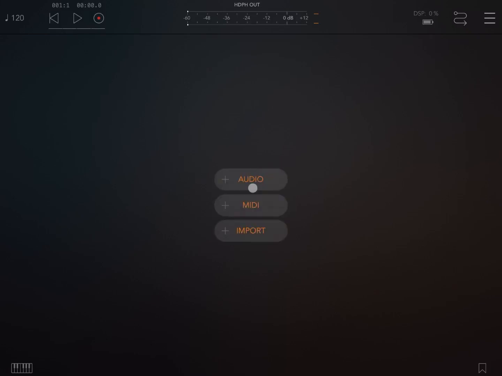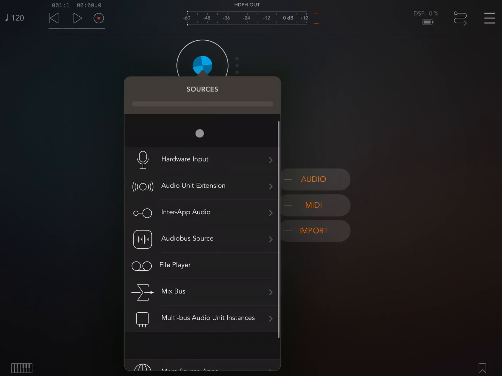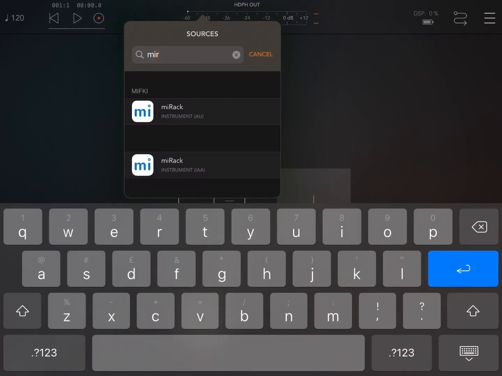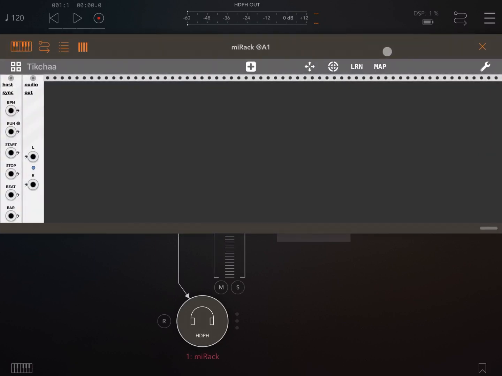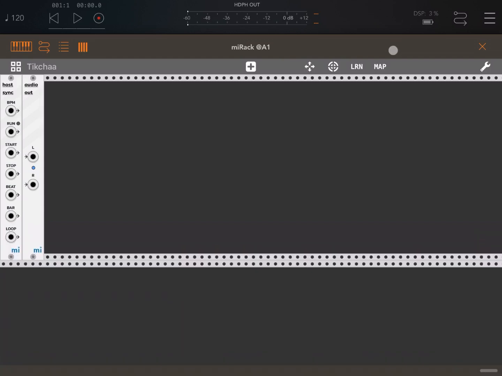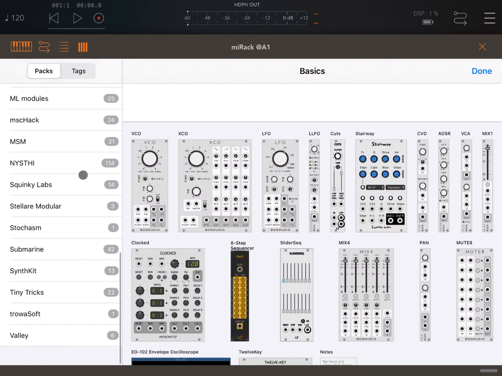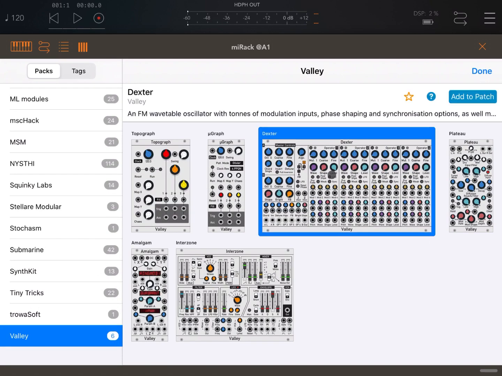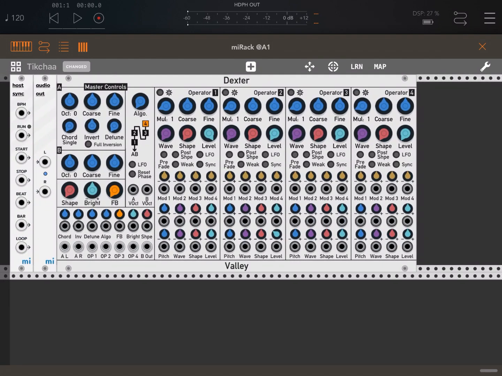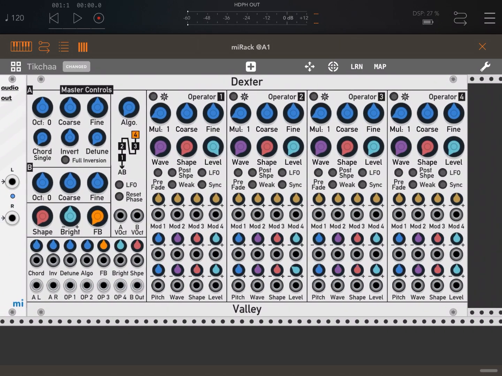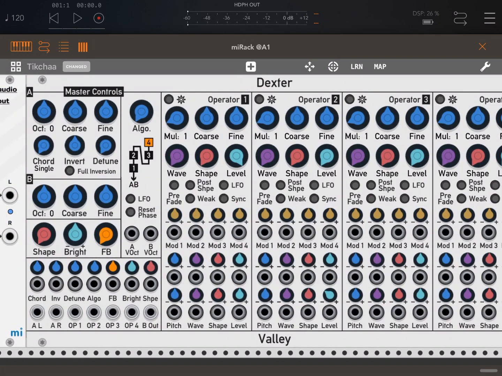So we are inside AUM. Let's add an audio channel, and then let's search for miRack. Here we go. Let's open miRack. It's really quick to load, I must admit, compared to other audio unit instances or apps. So let's click on the plus sign. Let's scroll down to the bottom to find Valley, and here we are. We have Dexter. Fantastic. So let's increase the zoom a little bit so that you can see the controls a little bit better. Okay, perfect. So let's start with an overview.